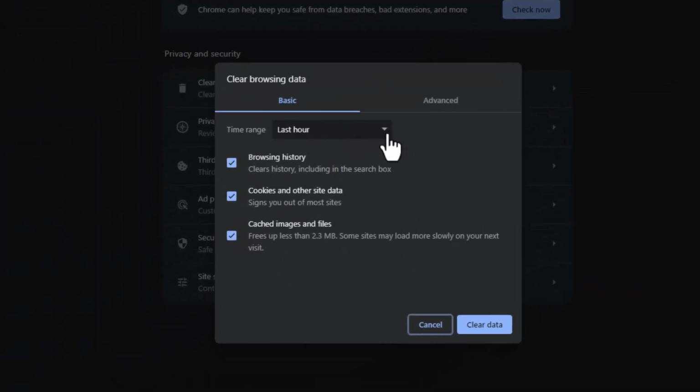Here on the screen, you can choose the time range that you want to delete for, and the options such as browsing history, cookies, or cached items you wish to delete. When you're ready, just hit Clear Data, and you're done.